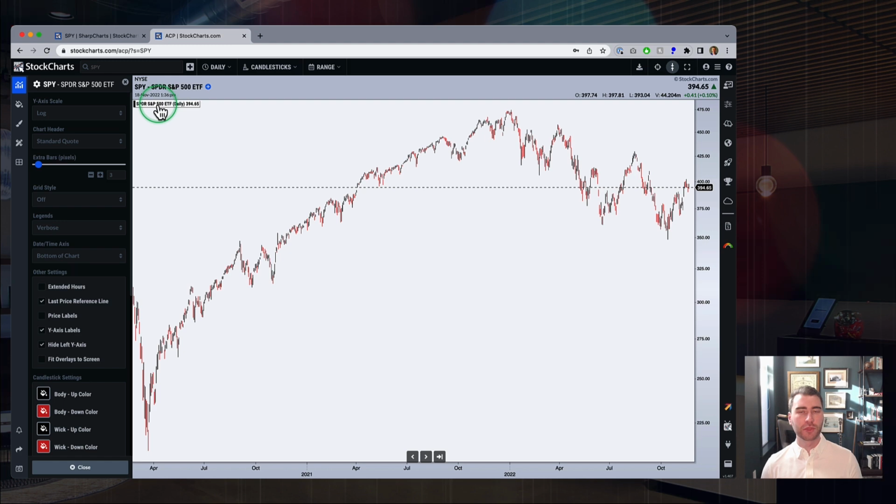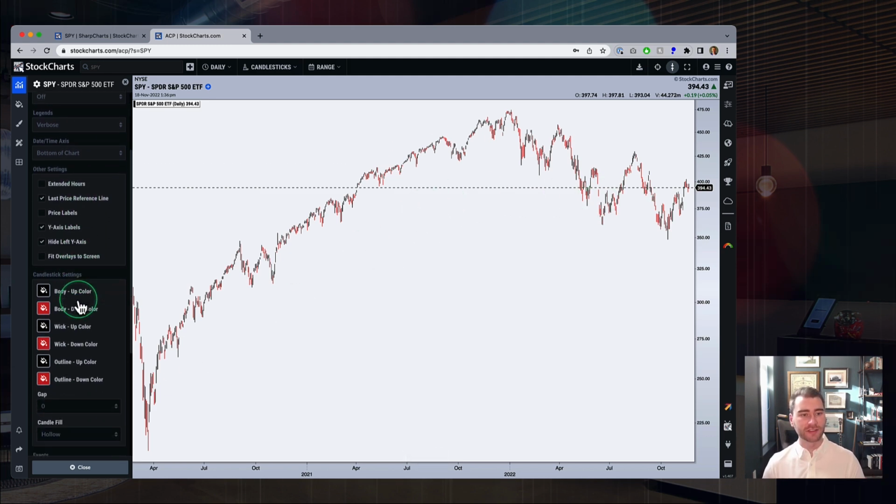So in this case, when we click on the legend for the price panel, the legend for the main chart, we're going to pull up the chart settings for the entire chart. So that's where you can set things like your y-axis scale. Do you want logarithmic, arithmetic? Set things like your chart header, how many extra bars you want, all of those different settings. Also some of those checkboxes down here for things like price labels, y-axis labels, the last price reference line, something that I like to use on my charts. That's a dotted line going across the chart. So all those settings are maintained over here on the left in ACP.